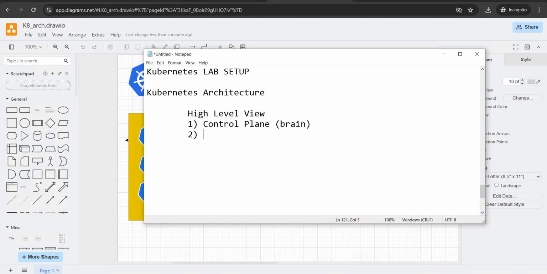And the second one is your worker nodes. The worker node is something like, let's say, the body, or maybe you can say the actual work. This is the control plane and the worker node. It's body parts, I would say, if I talk in layman terms.